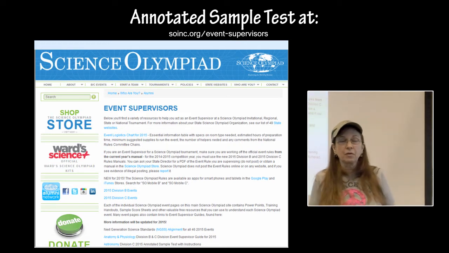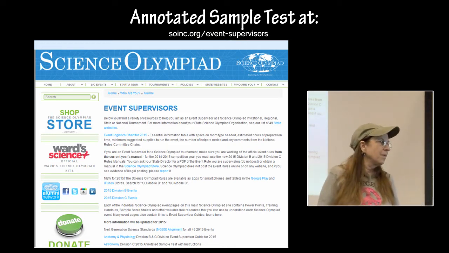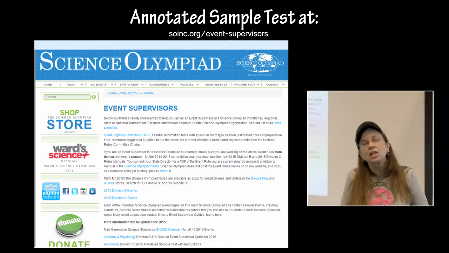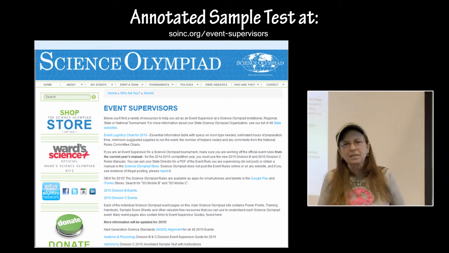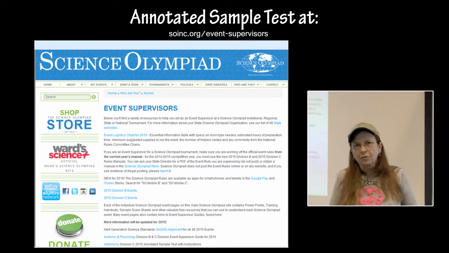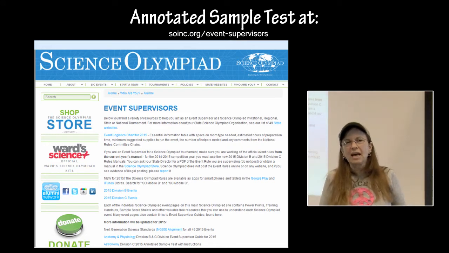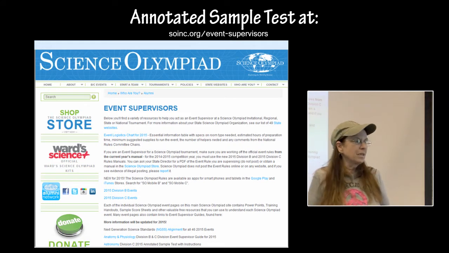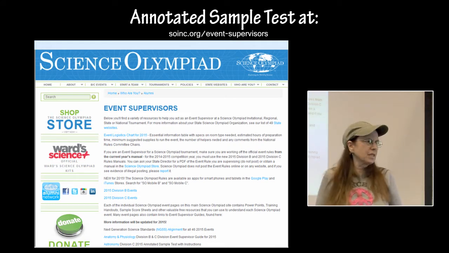There's also one there for the astronomy event. And we will continue to do this for every year. We will continue to have an annotated sample event for everybody to use, because things do change a little bit over time.